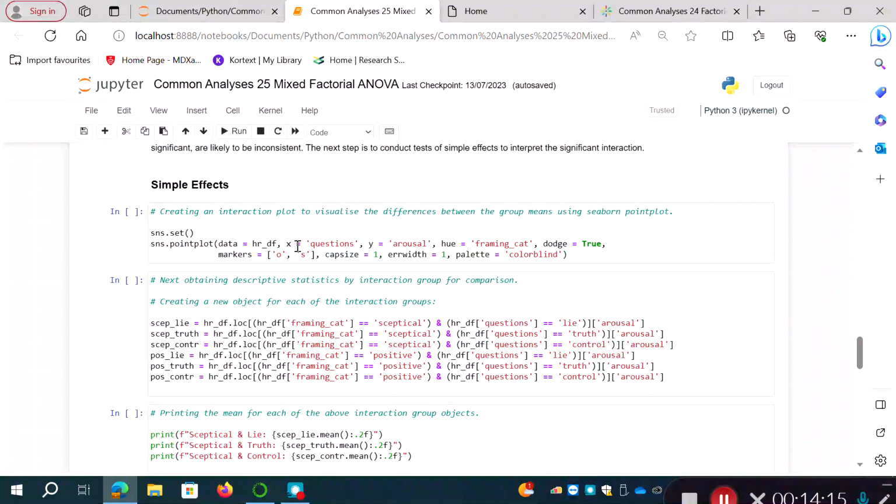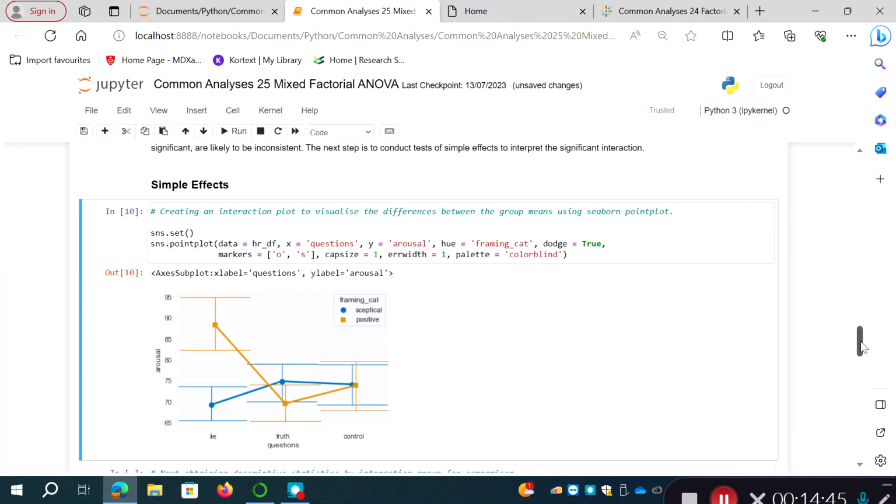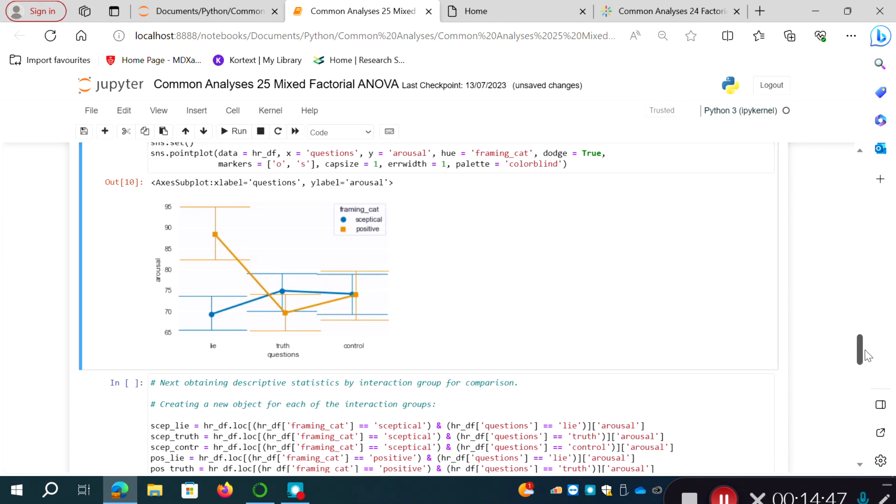So our x variable is going to be questions, got 3 levels: lie, truth, control. Our y variable is going to be arousal. That's obviously our scale DV variable. The hue, or the different colors of the lines we're going to plot, is going to be our framing, so positive and skeptical. I'm asking it to use circles and squares as different markers, and there are a number of different color palettes. I've just stuck with colorblind, I think is probably the default. But if we run that, I could have asked for a bigger plot so it looked a bit nicer, but this is all we need essentially.